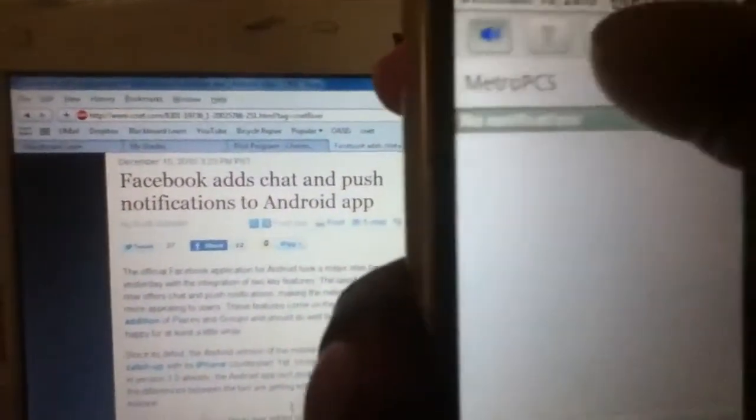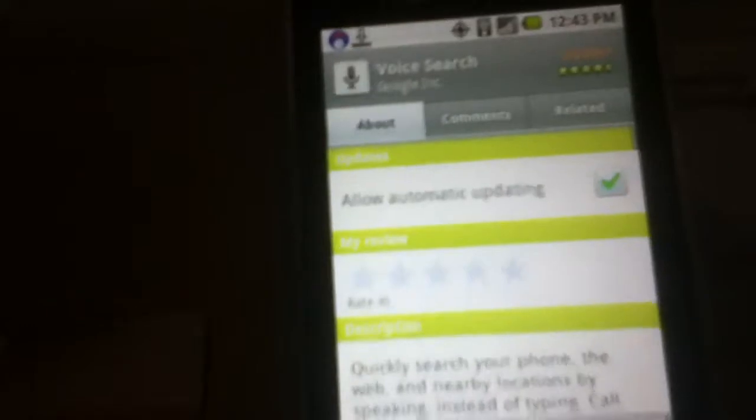Let me turn on Wi-Fi. Recent changes, guys. Look, added chat. Oh, and you gotta have Froyo. Let's let that update. I'm also looking forward to the Google search. Oh yeah, personalized recognition.